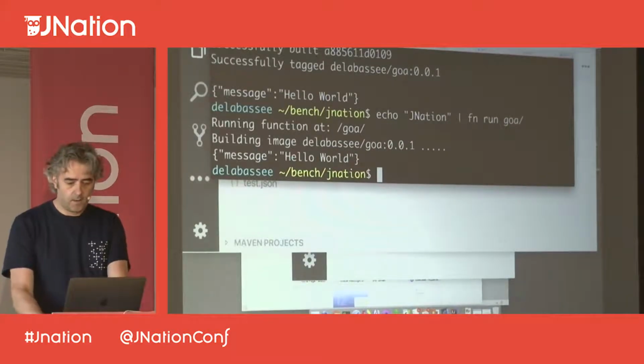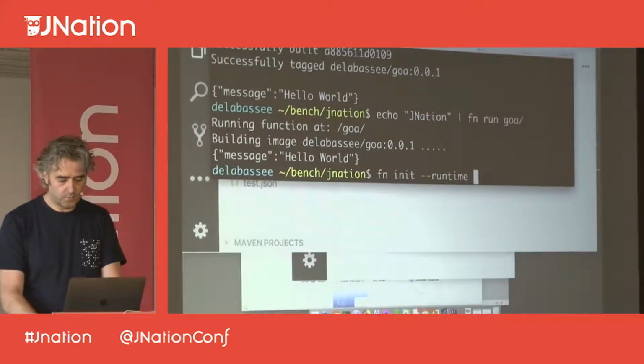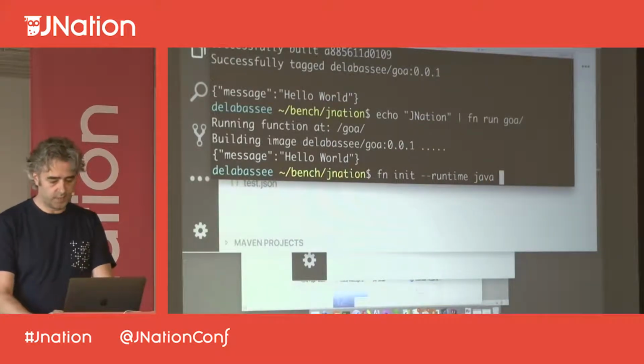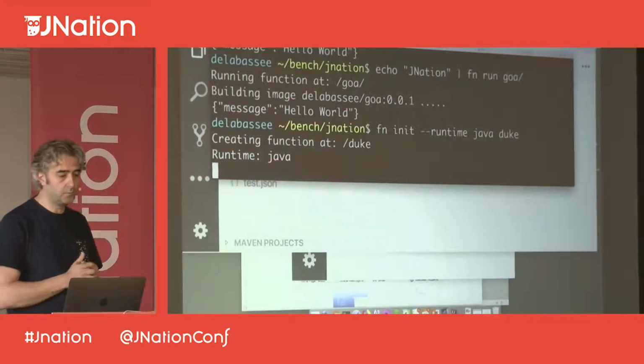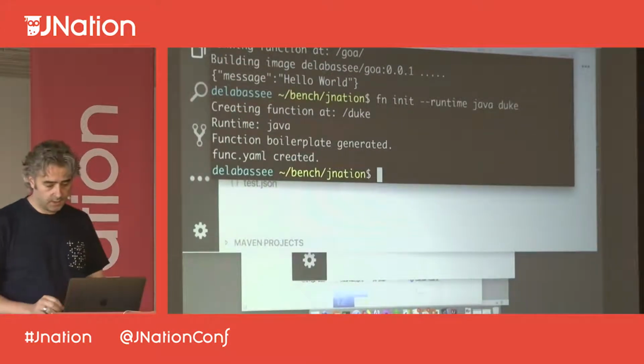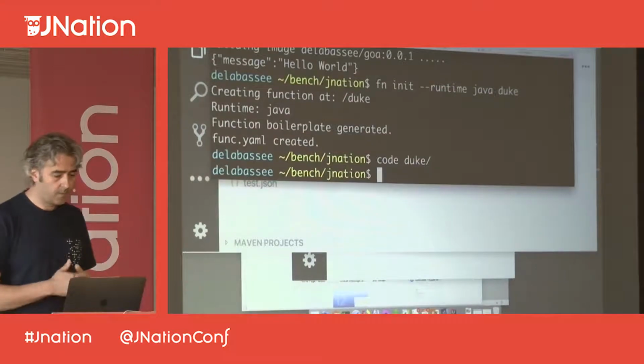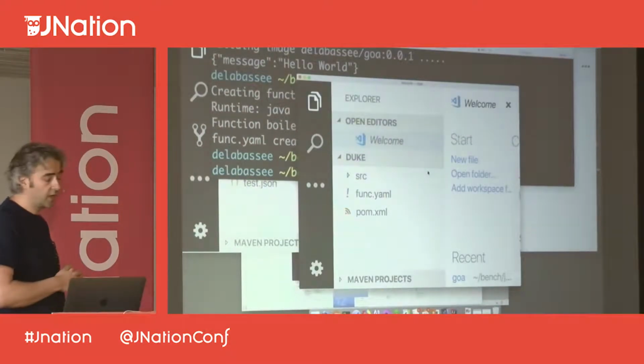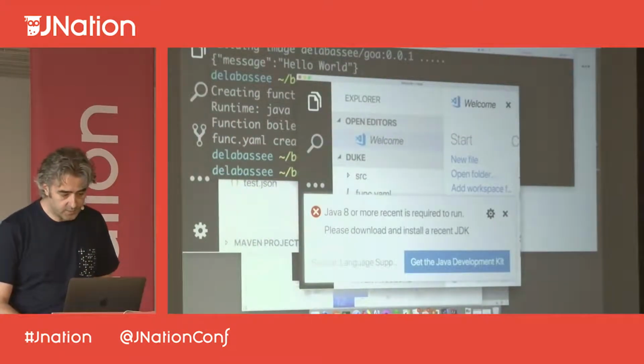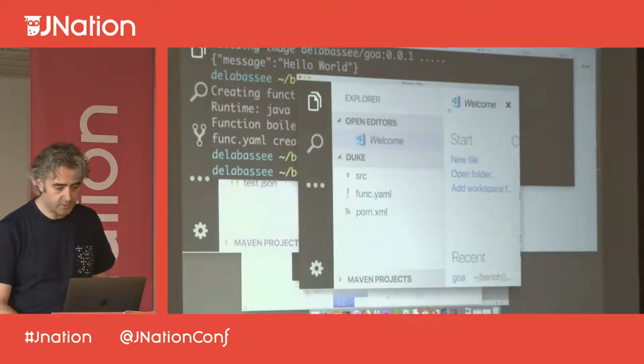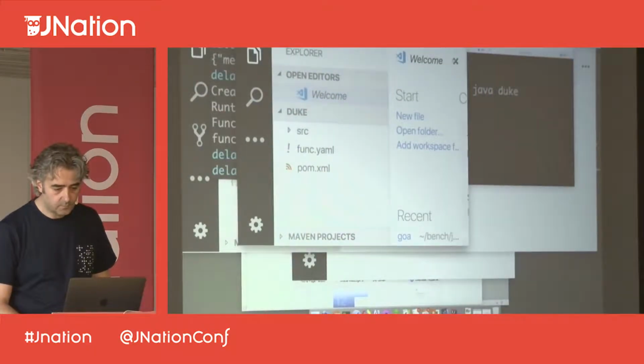But anyway, so now let's create the same function, but using the Java runtime this time, because it's a Java conference. So let's look at what has been created. So I've used the same command, fn init, but this time I've specified that I want to use the Java runtime.